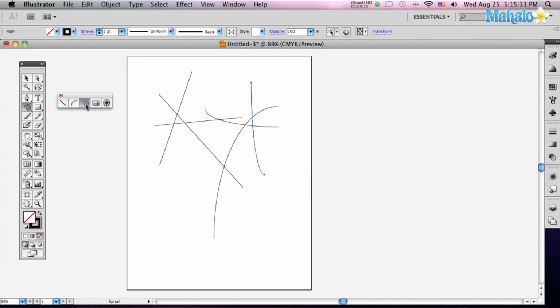You got your spiral tool, he's getting a little more crazy for you. And you just click and drag, and the more you drag, the bigger he gets, and you can turn him with your mouse hand and spiral him. And you got a perfect spiral.